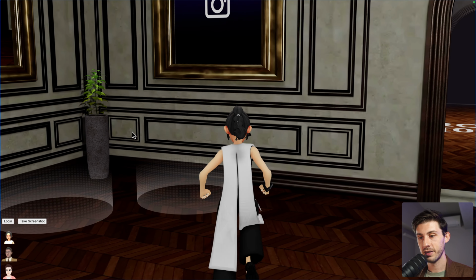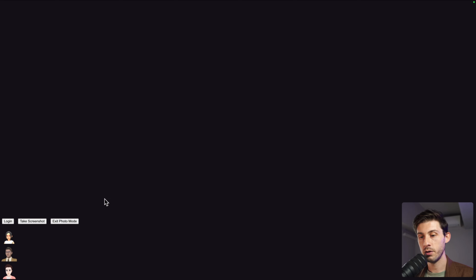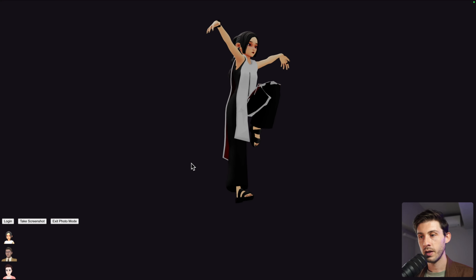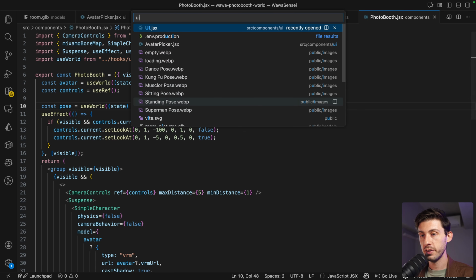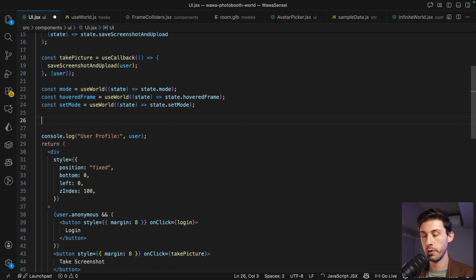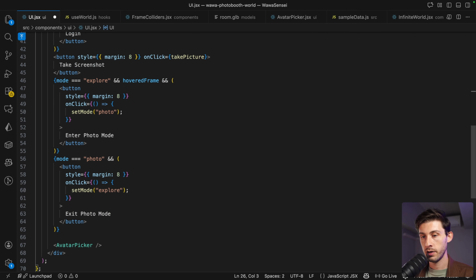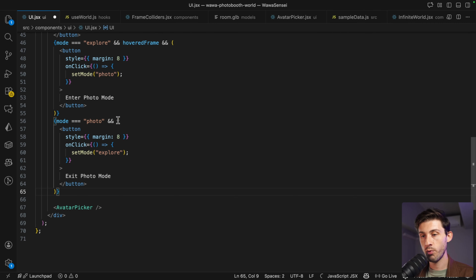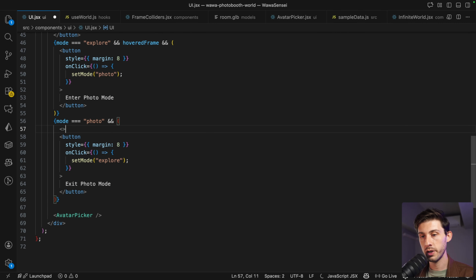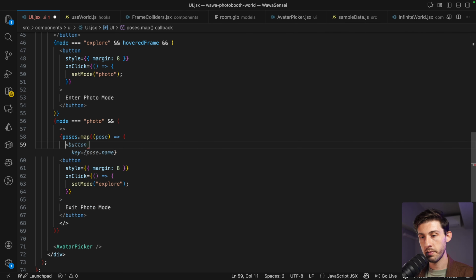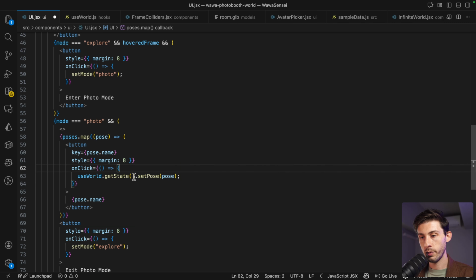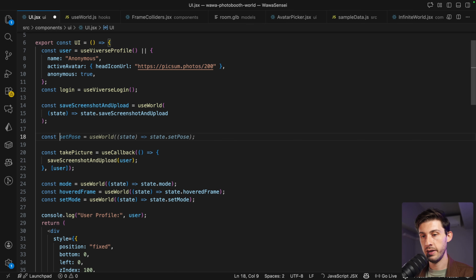Let's try it. Let's go to it, enter photo mode, and we are in Kung Fu pose. In the UI component, we can get access to all the poses and list them. If we are in the photo booth mode, we can do poses.map, and for each of them, we will call set pose with the current pose. We need access to set pose from useWorld.